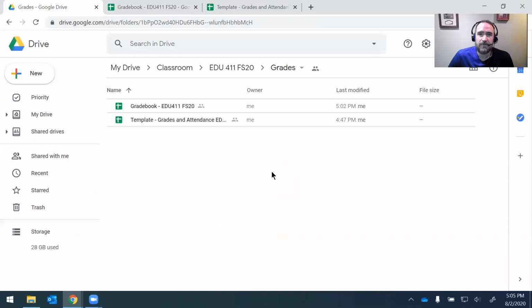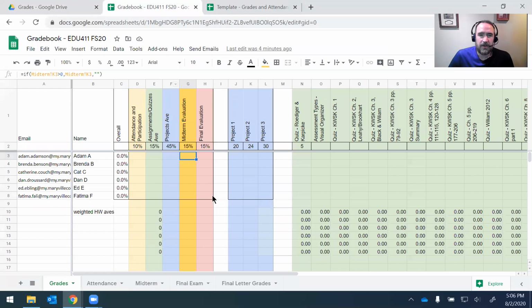I'm here in Google Drive, and I've created a folder for one of my classes coming up this fall, EDU 411. And within that, I've created a folder just for grades, just to organize things. You can organize how you want on Google Drive. Within that, I've got a gradebook file, and I've also got a template for the students file. So let's take a look at the gradebook file. I'll just show you a couple of things there.